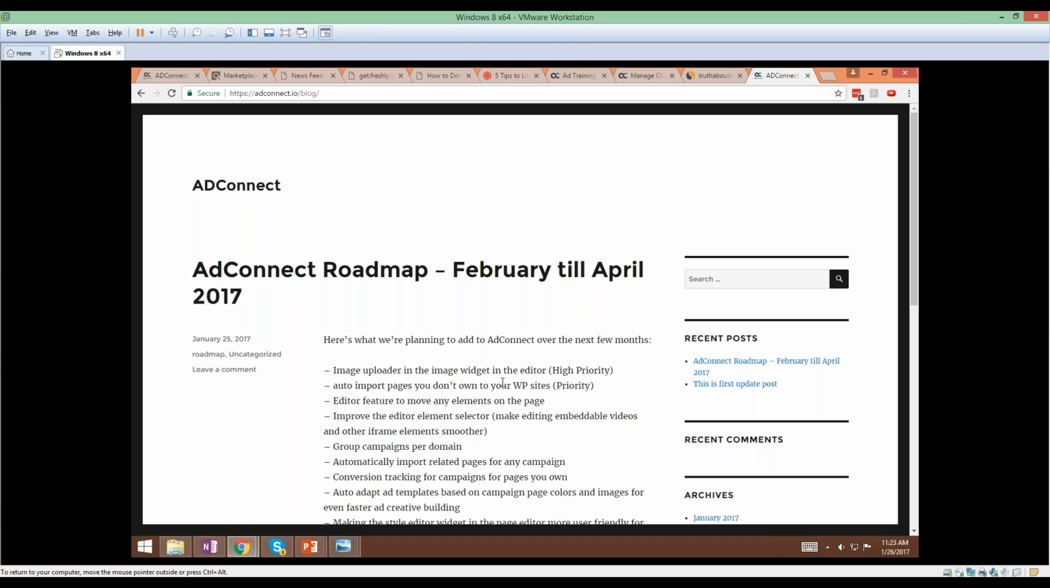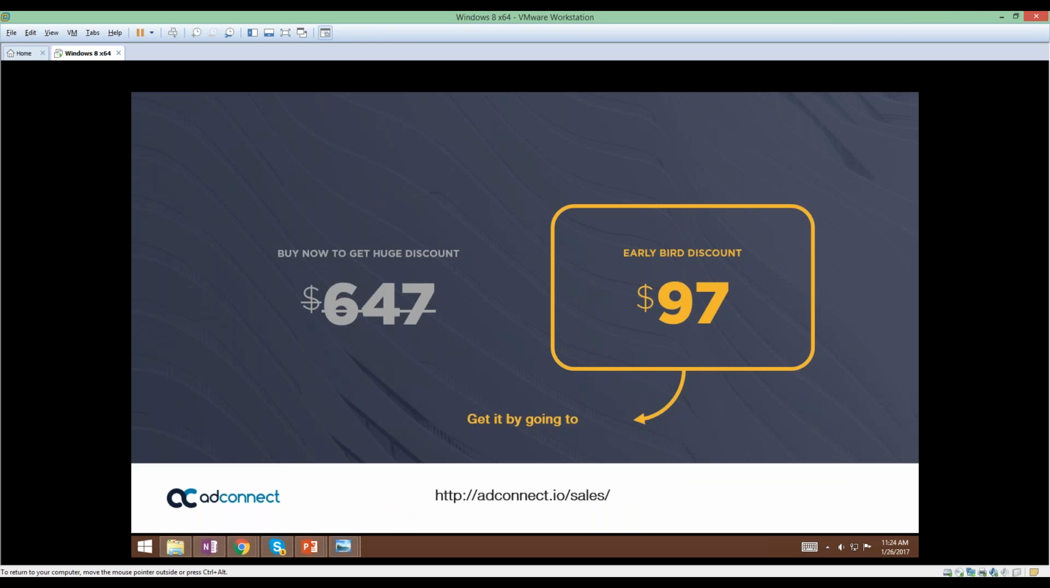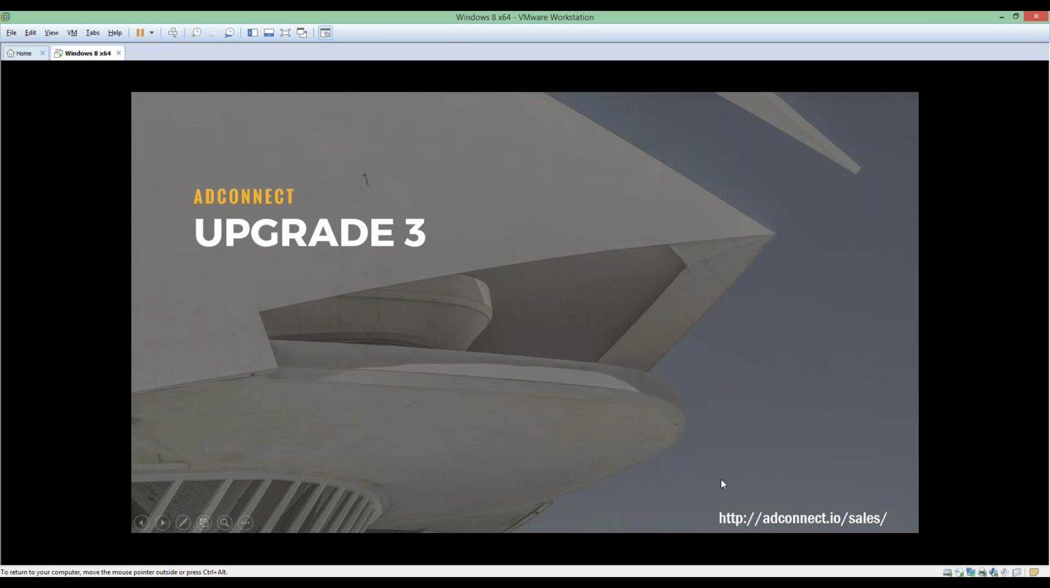Tasneem, are you happy with those Ad Connect plans, our roadmap? This is everything that we're planning. One of the cool things that we're working on right now, which is high priority, is that when you are trying to edit an image, at the moment you can only use a URL, but soon you'll be able to upload an image as well. That's coming soon. Great. If you have questions, let me know. I'll just tell you about the final upgrade. Again, everything is optional.